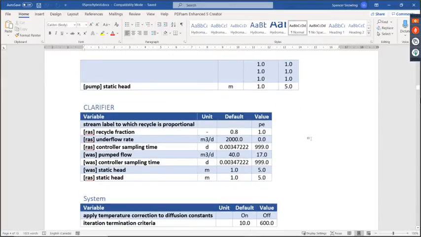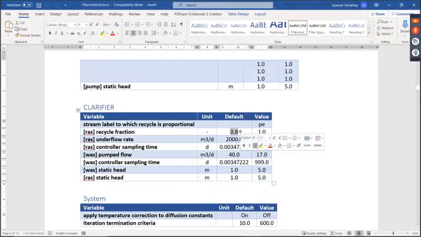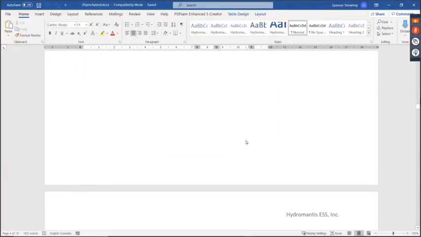So for each one of these objects that's in your layout, so if we look at this clarifier one, we list all of the parameters where you've changed something away from the default value. So we show the parameter itself, we show you the units, the default value that we currently have in GPSX, and then the value that you changed it to. And so that actually works really well to be able to really put this all together very quickly for you. And it's formatted really quite nicely.